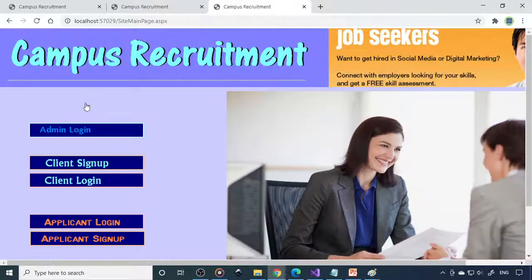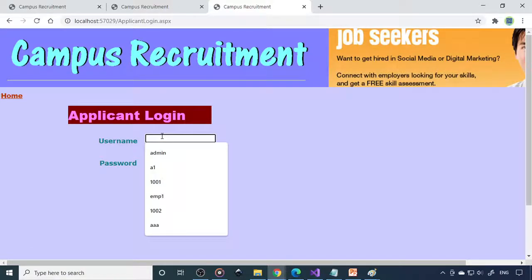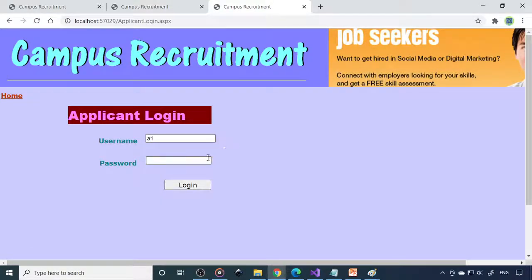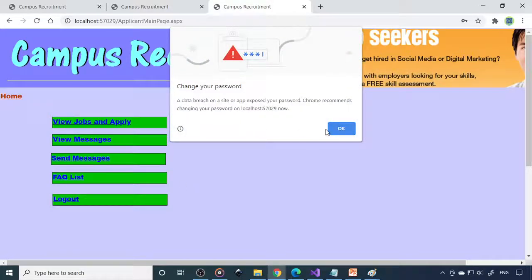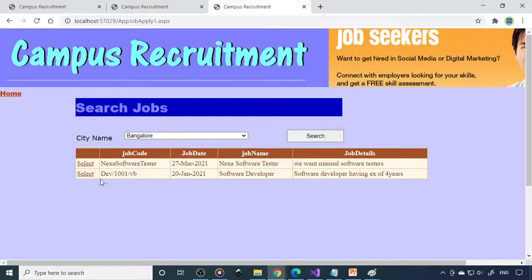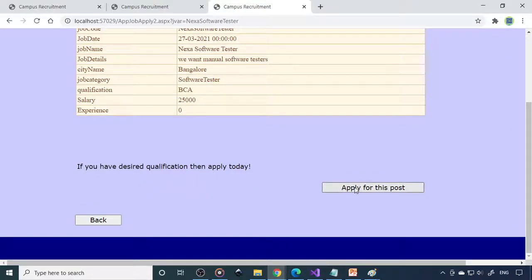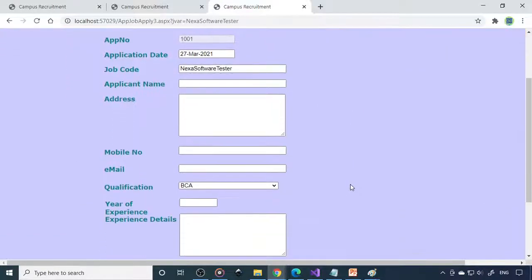Now we can log in as an applicant or student. So you need to sign up again here, because I already did. I just log in with this ID. So now you can view these jobs in Bangalore, what are the jobs that are there. So you can select this one. Then you can apply for this post.